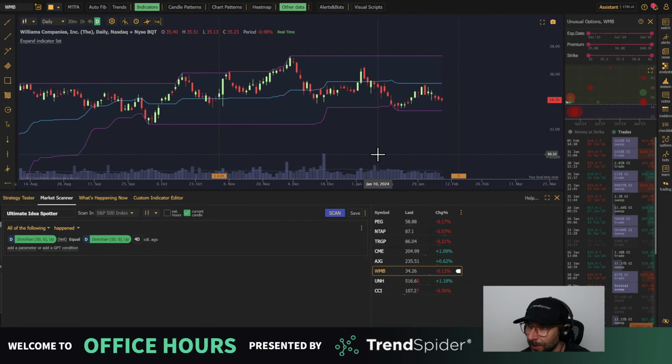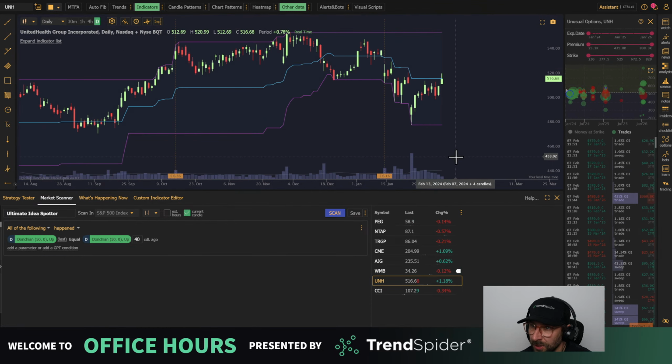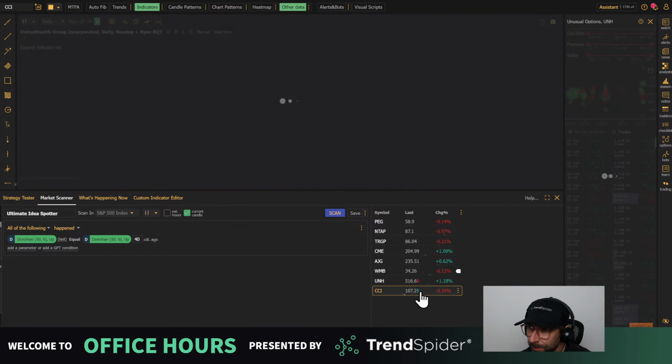There you go. So here's 40 candles ago, where the Donchian channel is now relative to where it was. It's at the exact same spot, meaning we have not made a new high in that time. So this might be how you want to define that.